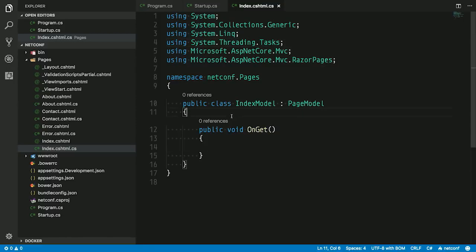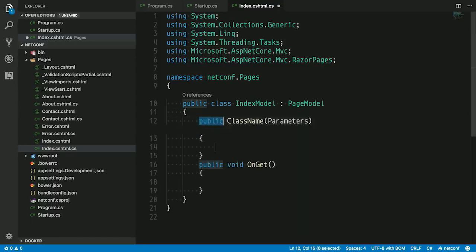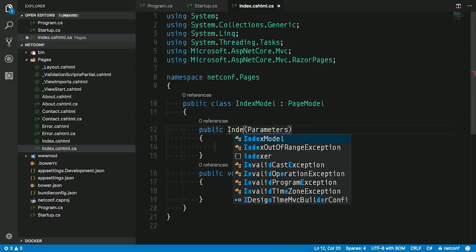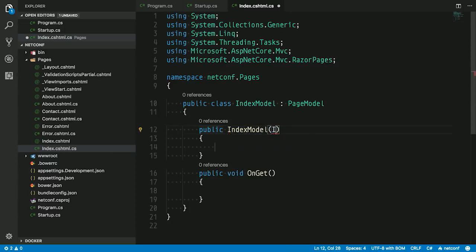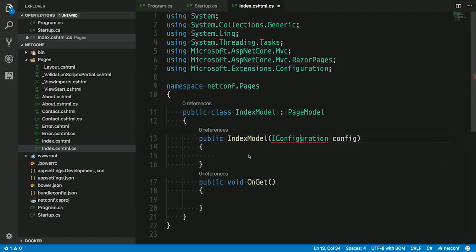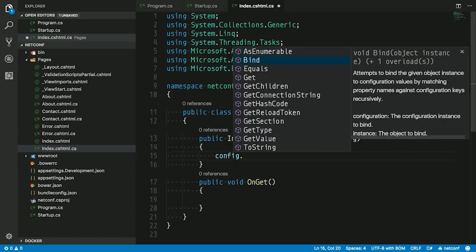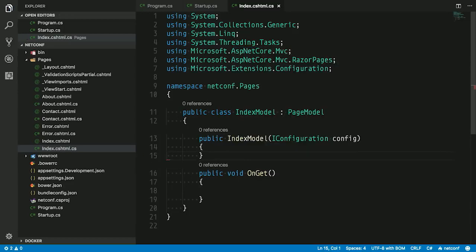And so what you can do over here is create a constructor. I could call it IndexModel. I could accept IConfiguration here, just as I could accept IConfiguration in my other startup class. If I resolve the namespace, I can use it just like I could anywhere else. And that's because it's in DI.